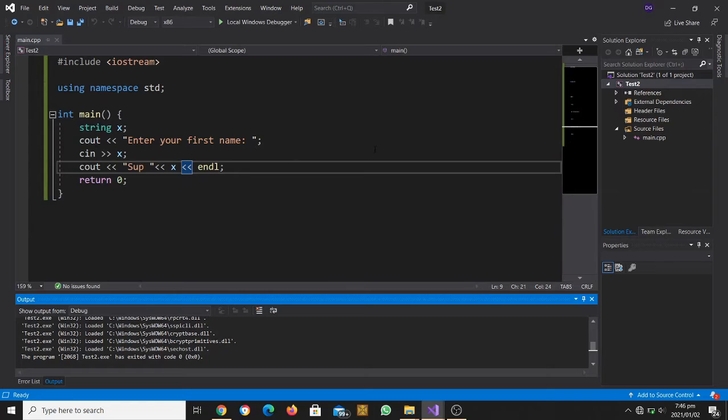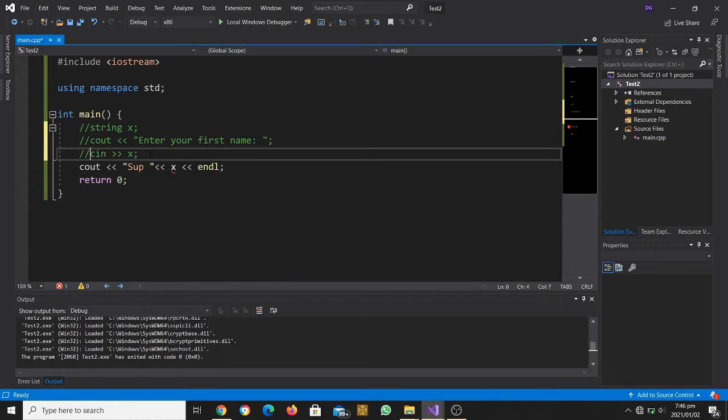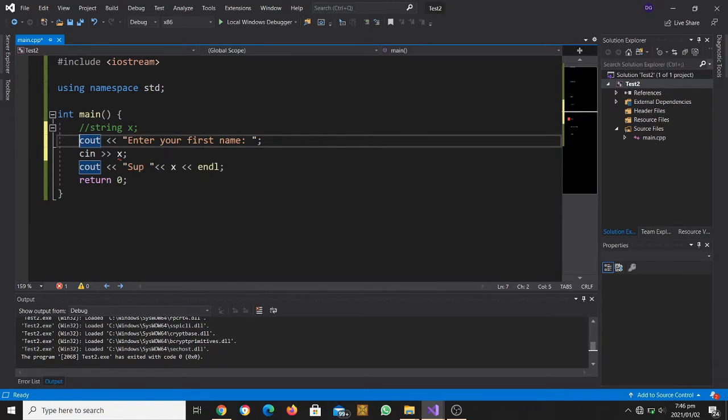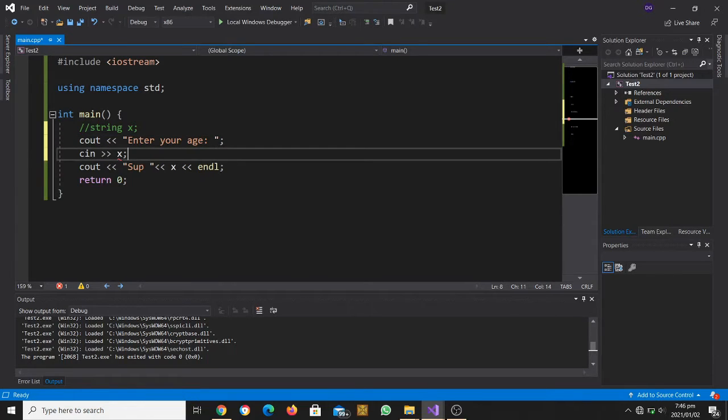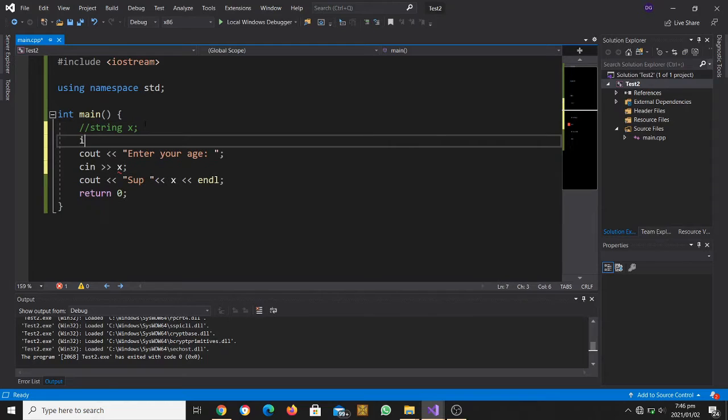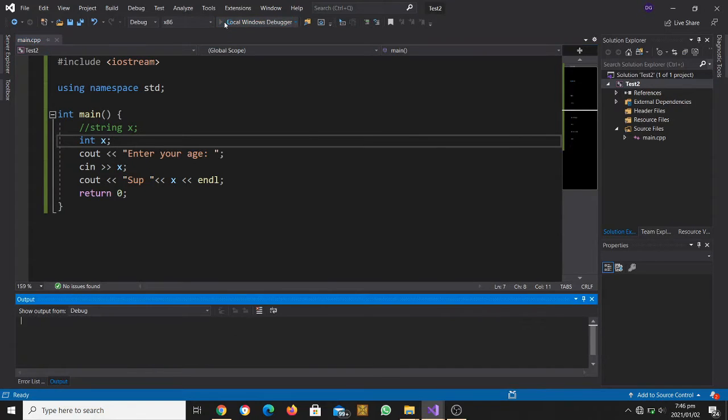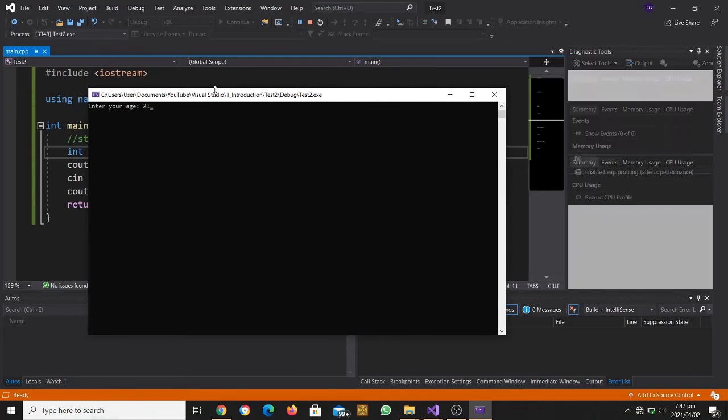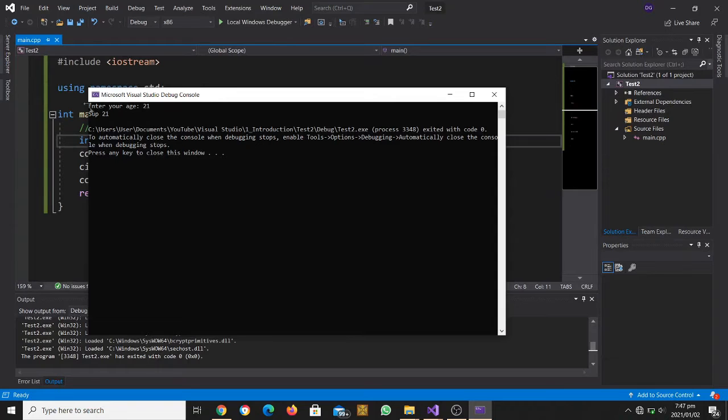Now, what if you want to print out an integer and not a string? So for instance, we'll say enter your age. Make sure that you declare your container as an integer, and that the container name can be anything. We'll use x again since it's already there. Okay, so we save this, we run this, we enter our age, 20, 21, 22, whatever your age is, Sup 21.